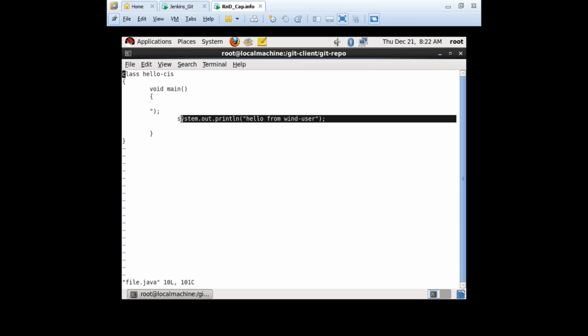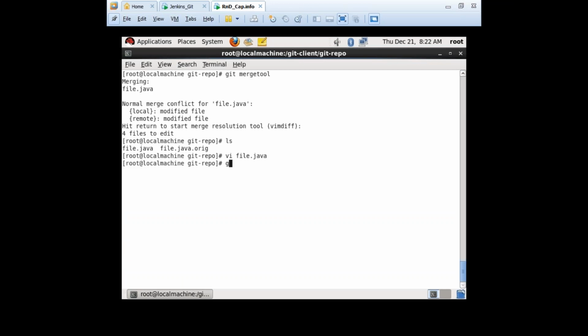But what if you want both the user changes? Just leave the text as it is. Do not delete it. Simple. Okay. Then save this file and check for git status.